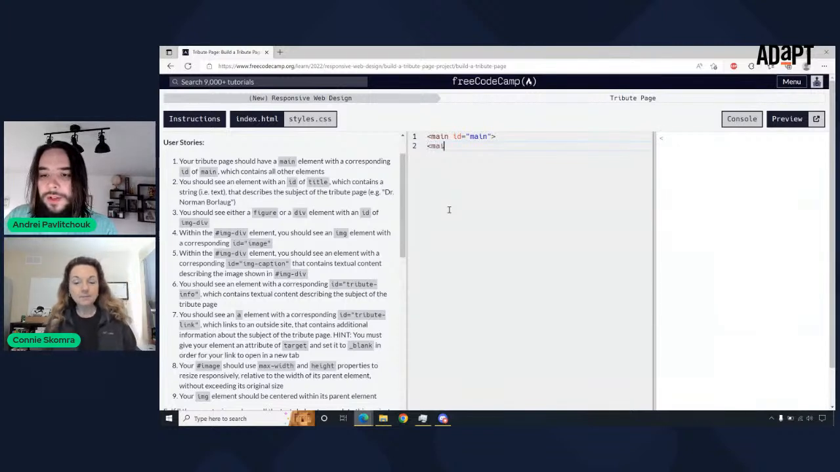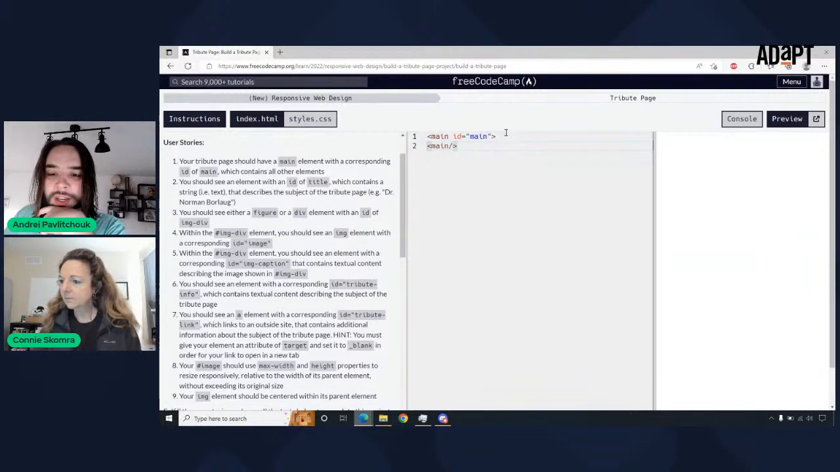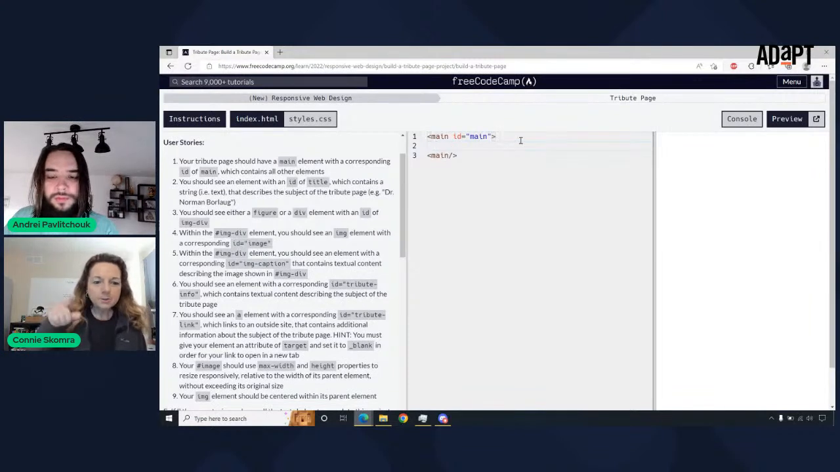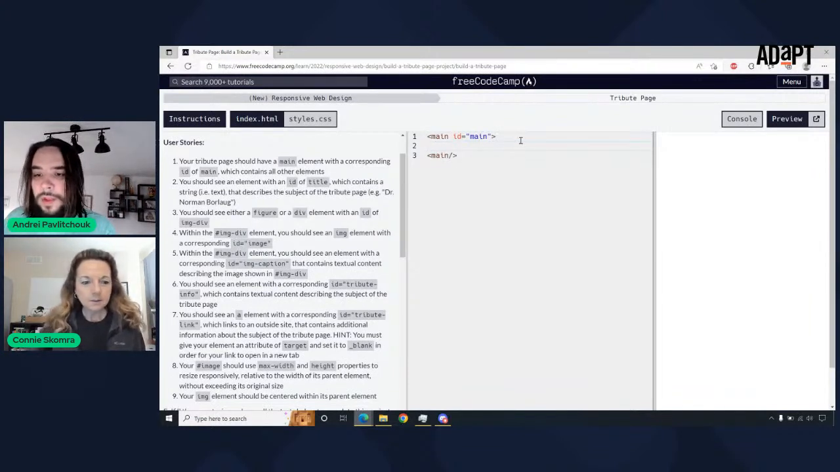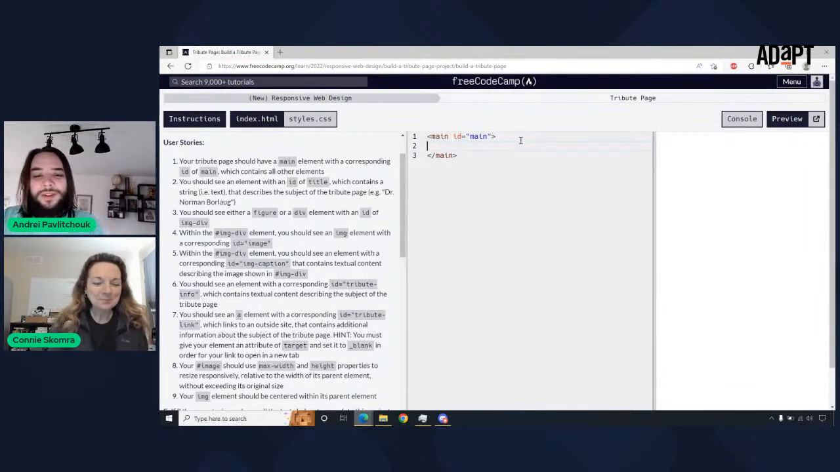That should cover that. You should see an element with an ID of title, which contains a string of text that describes the subject of a tribute page. If you look at your closing tag, oh yeah, sorry, that's just me not paying attention. There you go. Main, perfect.